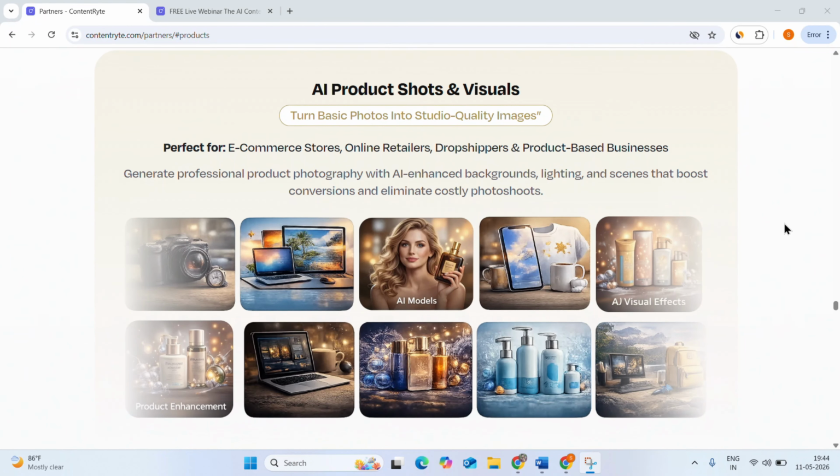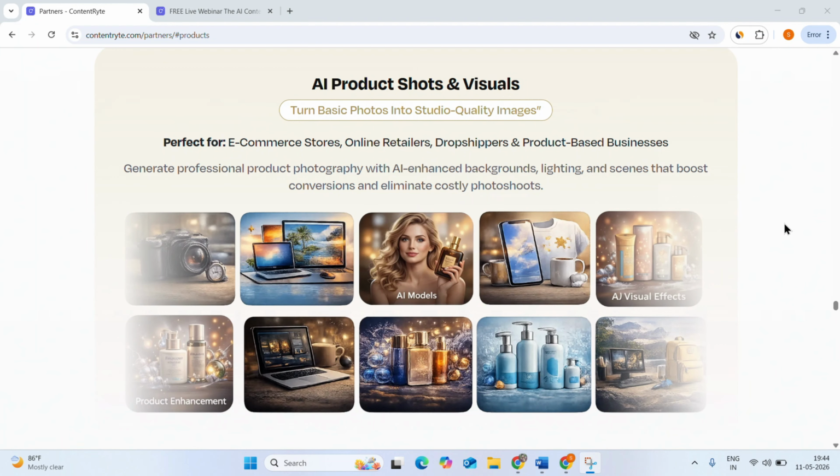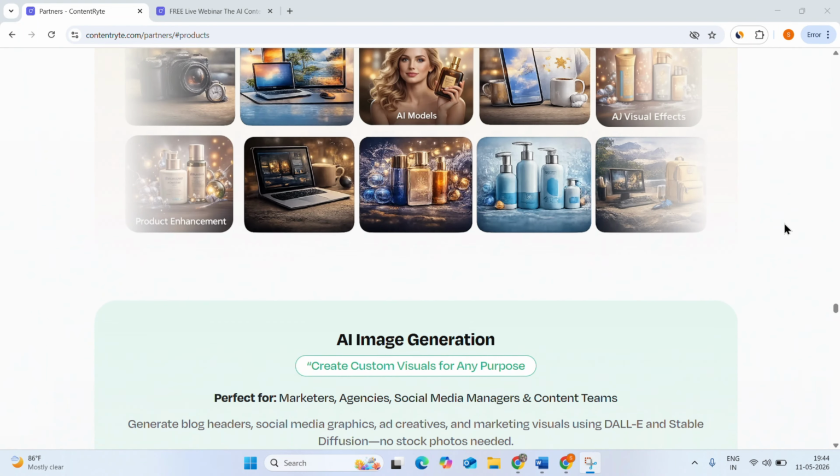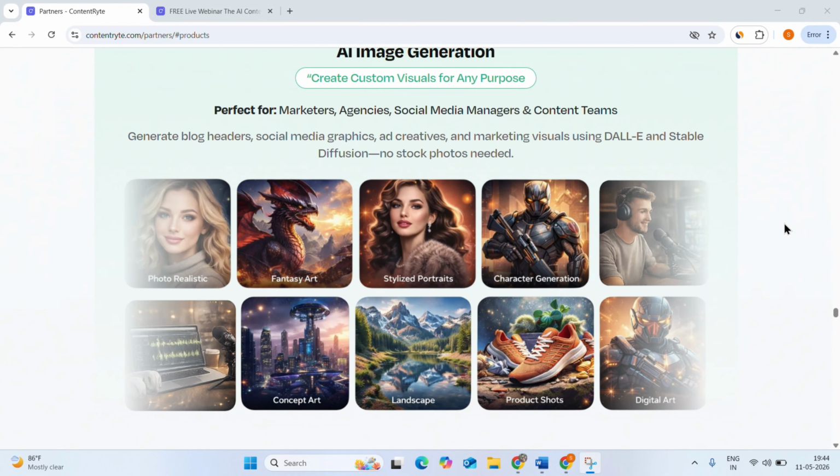Then come e-commerce store owners and dropshippers. Creating high-quality product images and descriptions is always a challenge. But with ContentRyte, you can turn simple product photos into professional-looking images and generate persuasive product descriptions that actually help increase conversions.